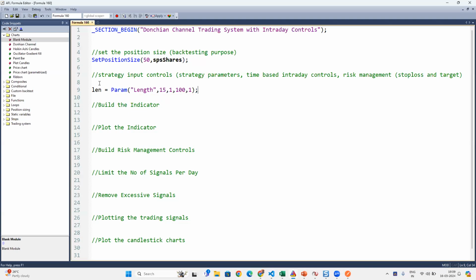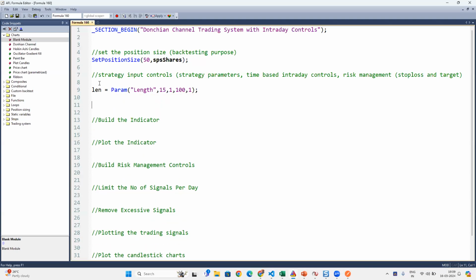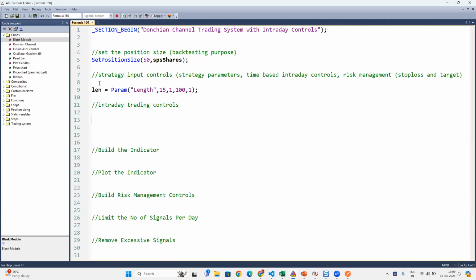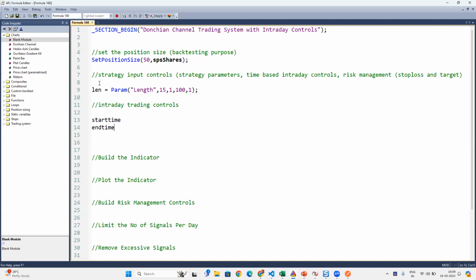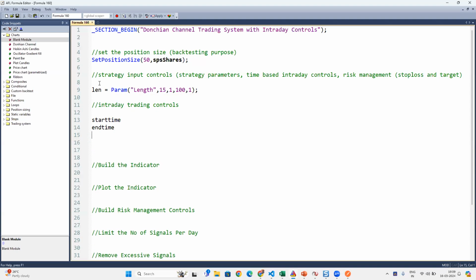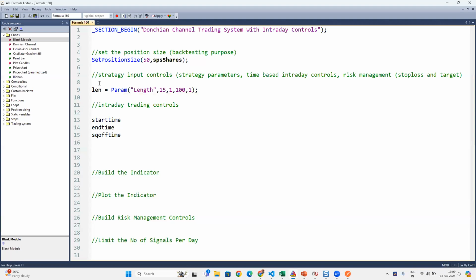Followed by that, I'm also going to add intraday trading controls. Intraday trading controls could be a start time, an end time, and also a square off time, SQ off time. Followed by that, limiting the number of signals per day. So these are the variables that I'm going to give control over.